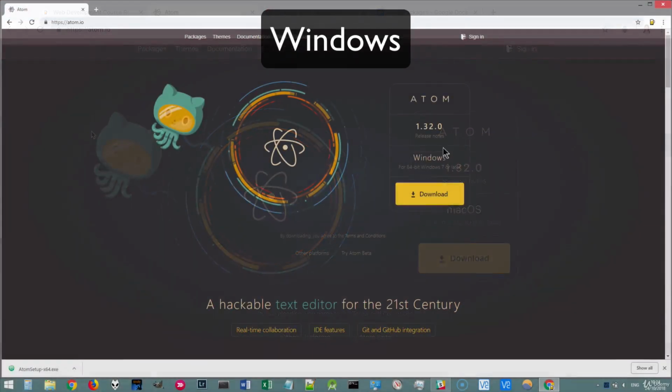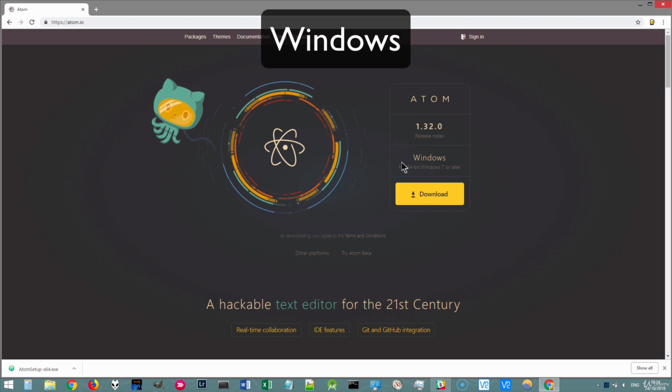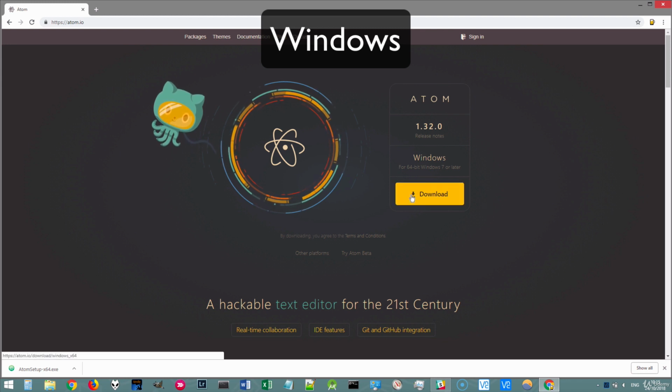Now, if you're a Windows user and you head over to atom.io, you'll see that it'll automatically detect that you are viewing this on a Windows computer, and then you can just go ahead and again click that big yellow download button.